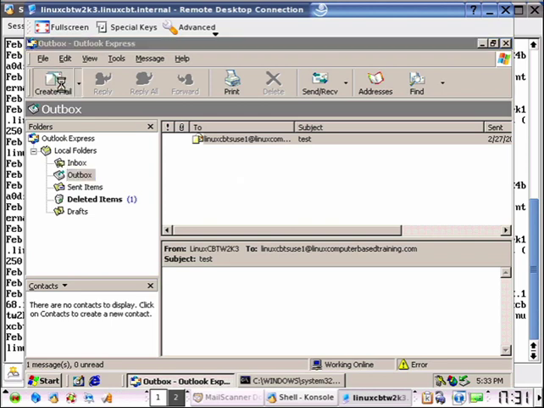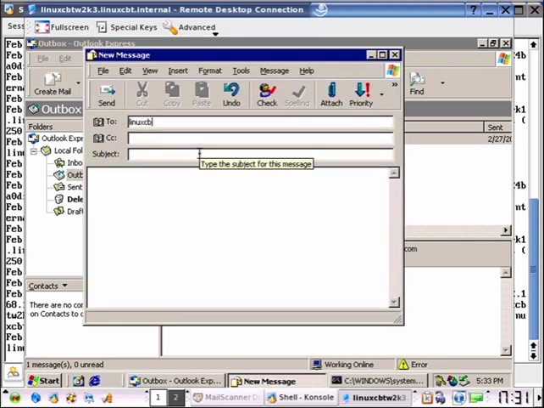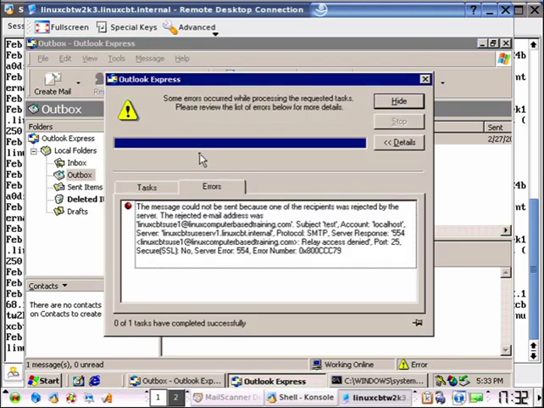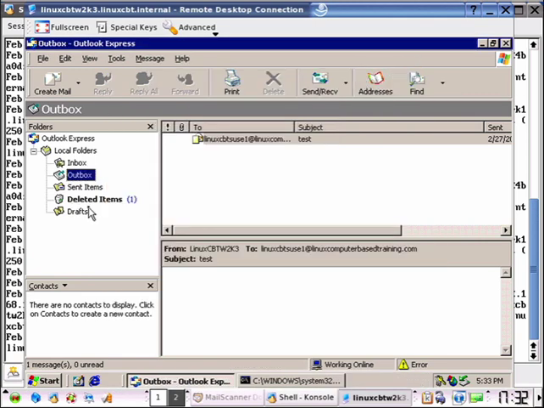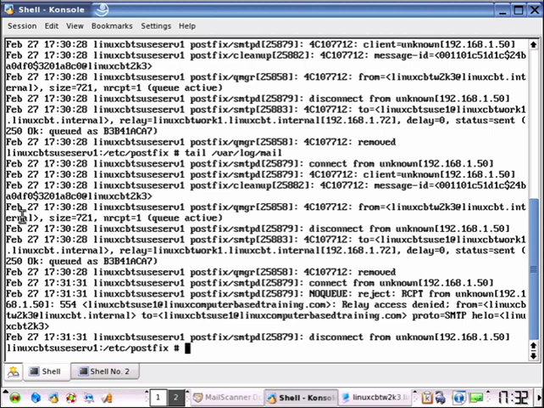Let's compose a new message again. We'll send it to linuxcbt-suse1 at linuxcbt-work1.linuxcbt.internal. We'll say test 2 of relaying, and now it bounces. Now this is the other message. The message on the local subnet went through, but the message to leave the local subnet did not. So postfix is pretty flexible with respect to relaying. So next we're going to take a look at more things we can do with relaying and different ways we can control the relaying process.